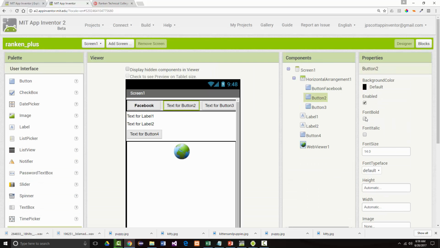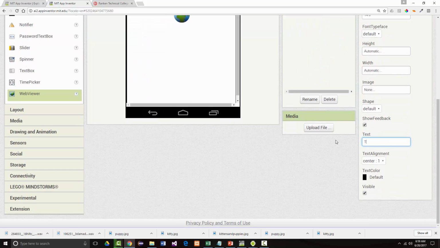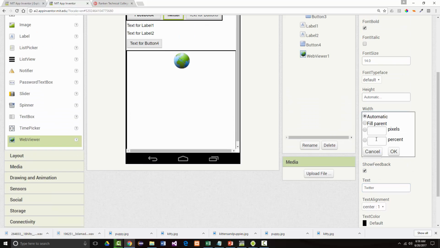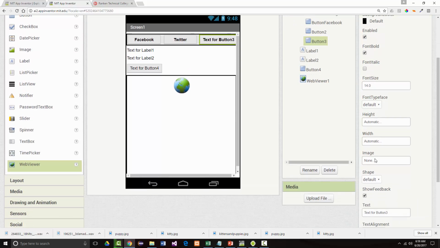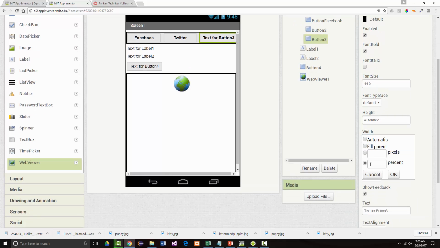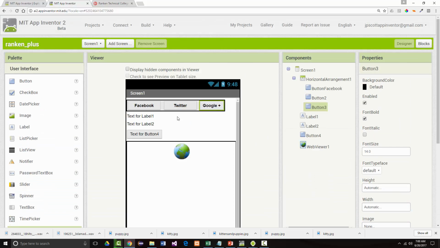Our second button, which we'll also bold, we'll put here Twitter. And we'll again take our width and set that to 30%. Okay, and the third one, we will again bold. We will again make the width 30%, and we will set the text to Google Plus. Alright.